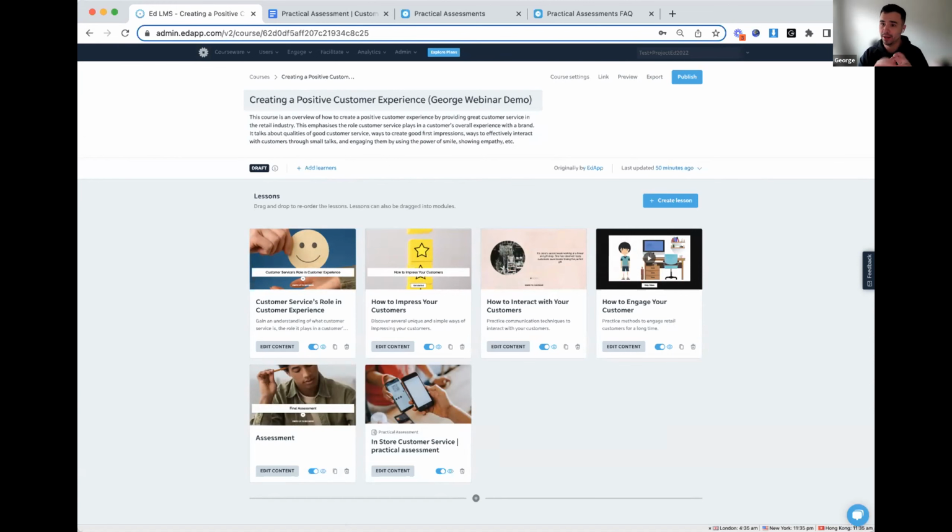But that's everything on retail. I think it's a really good use case, especially as retail is customer facing and it's very practical.